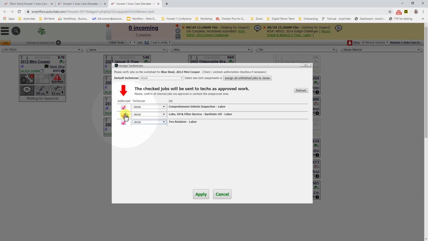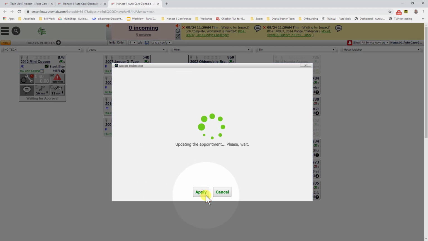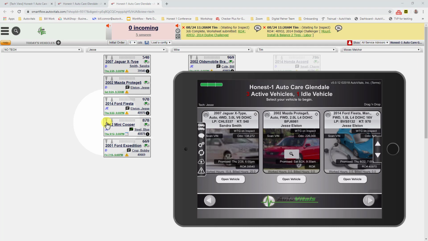And anything that has the pink check mark in this box is supposed to be ready for the technician to work on. So if something snuck through there that's not supposed to, simply removing the checkbox will make it so it doesn't go through. And then I'm going to click Apply. And let's go ahead, and while we're waiting, let's move it all the way to the top.